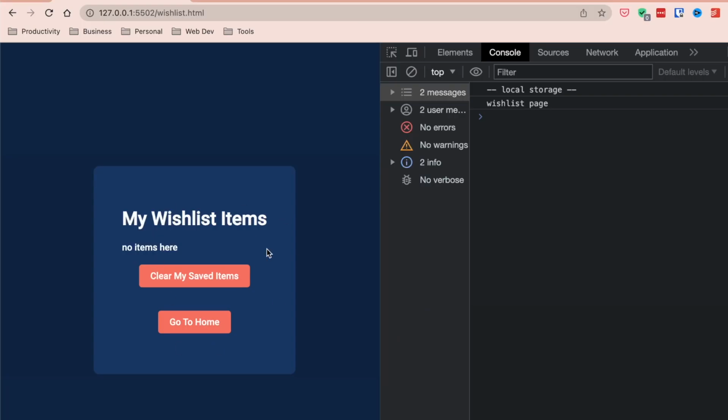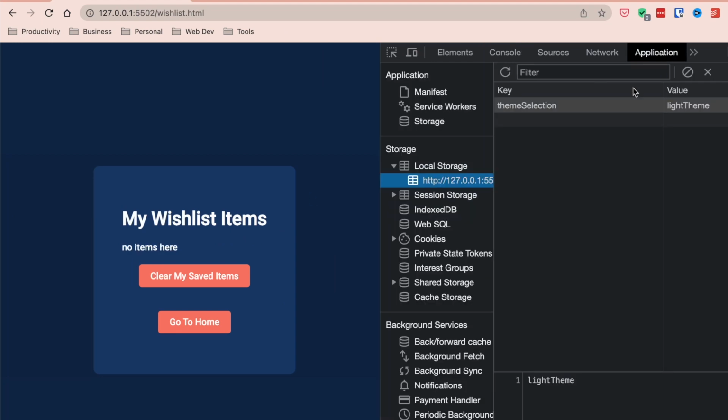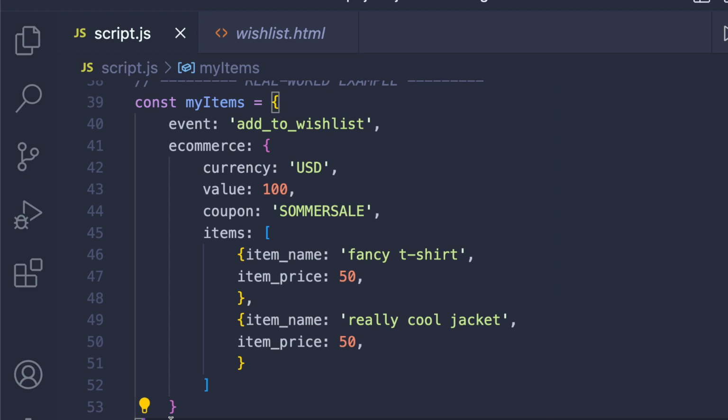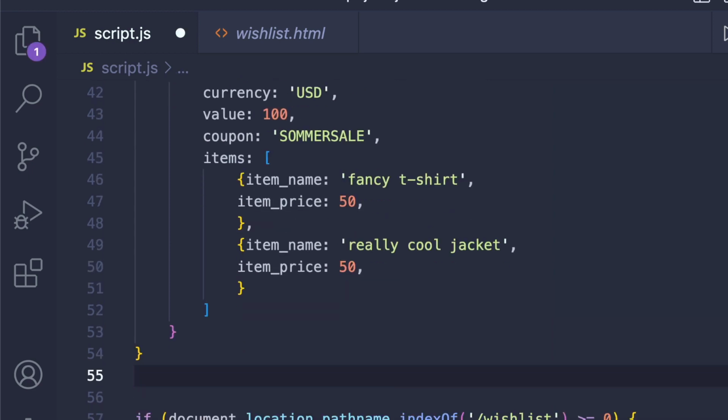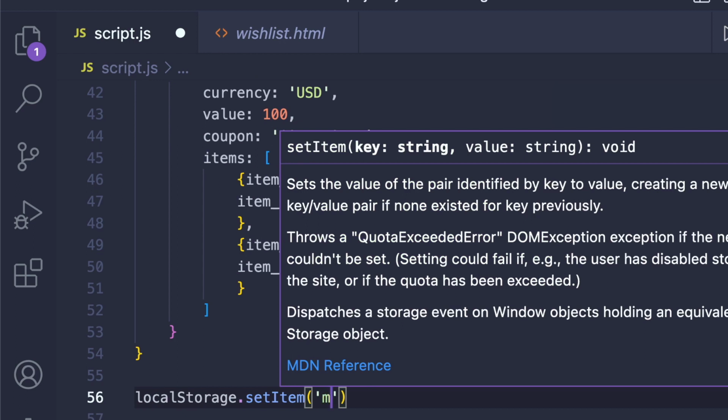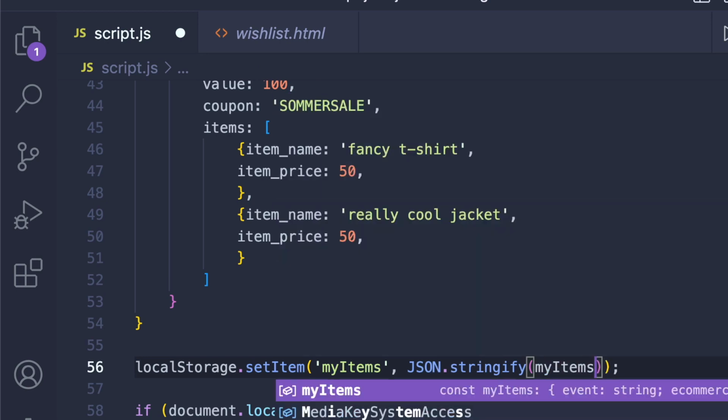And you see we don't see anything yet. It says no items here because we first need to save the items to our local storage. We haven't done that yet. So just as we did earlier, here below our items we say localStorage.setItem, and then we set my items to JSON.stringify, and then we pass in our my items object.